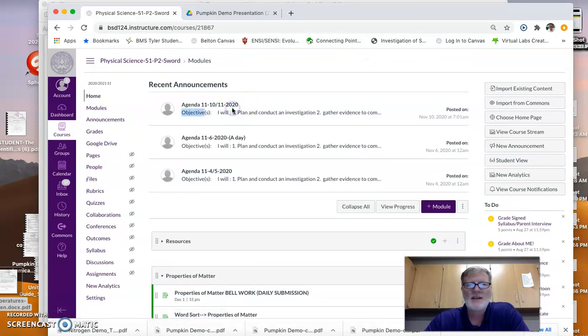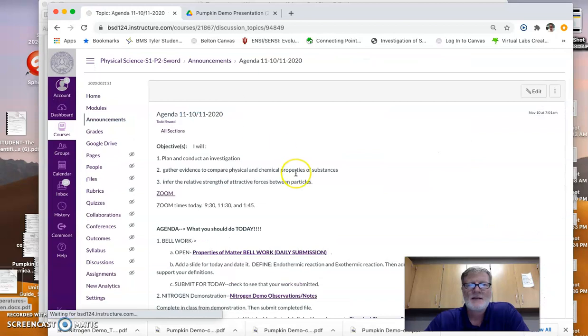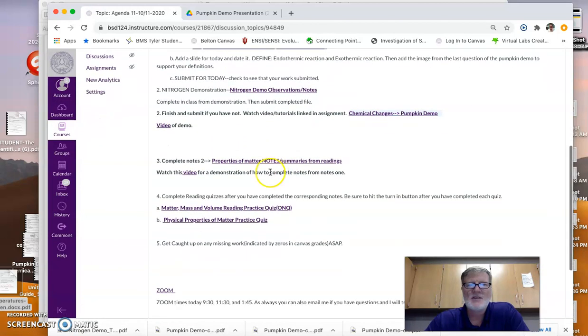there's a new reading for today. The reading for today is called Properties of Matter. It's your Notes 2 if you're a B-Day student. If you're an A-Day student tomorrow, it'll be Notes 3, and it'll be a different section. Do the notes just like we did Notes 1, only it's a different section, so you're outlining by subheading. There's a video that I recorded from Notes 1 to remind you how to do that. And then take the quiz over properties of matter.